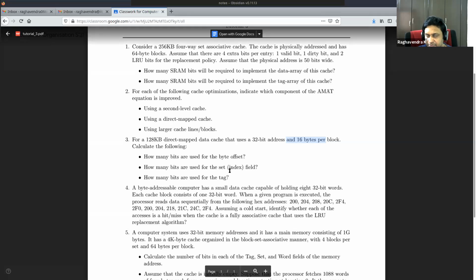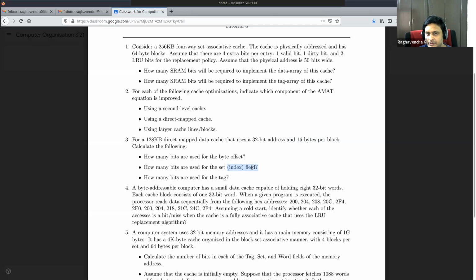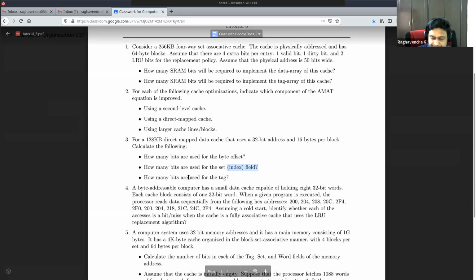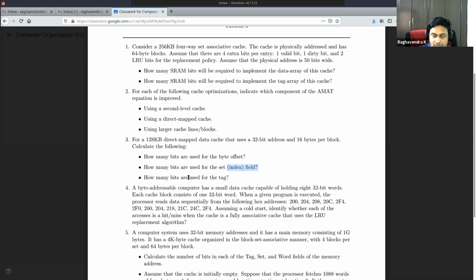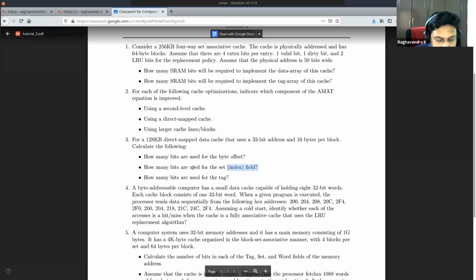How many bits are there in the index field? How many bits are there in the index? Come on, it should not take you so much time. 13. Yeah, how did you get 13? See, how many bits? Okay, I can't write it here.